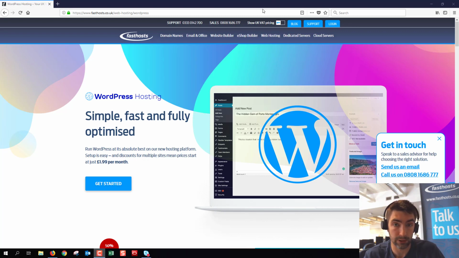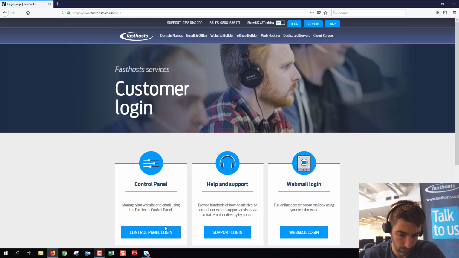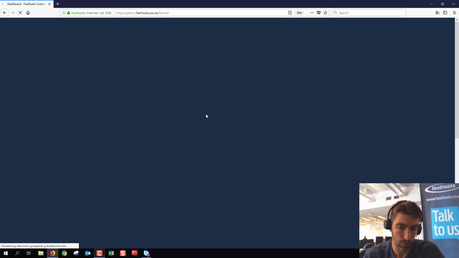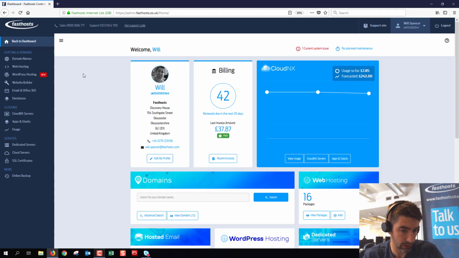So I'm on fasthosts.co.uk here, and just go to login, and it's the control panel login you want. And then for this bit we're just using our Fasthosts username and password rather than our WordPress one. Once you're logged into the control panel, go across to WordPress hosting.